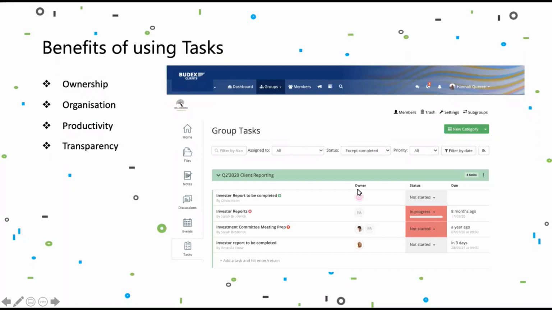Now we're just going to have a look at the benefits of using a task management system. We've identified the main benefits to be ownership. You can assign people to tasks. You can see in the picture we've got people's images like Sam and Olivia who've been assigned tasks, so they can take ownership of their tasks and know what they've got to do.